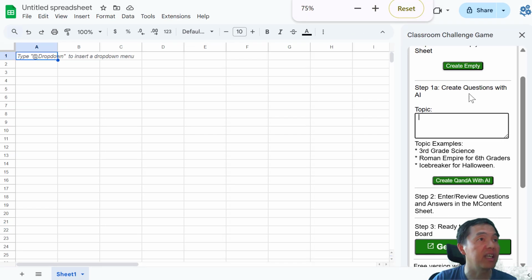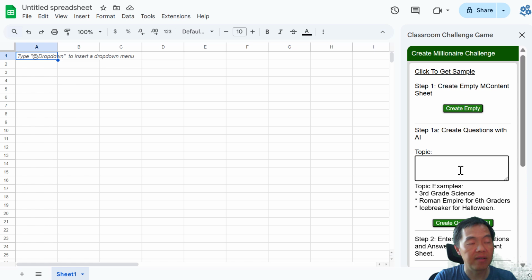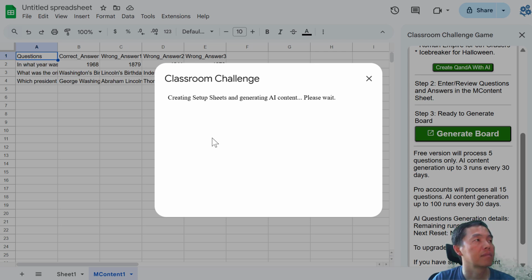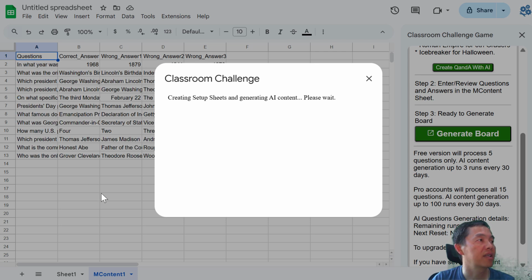Let's just say we want to do a President's Day topic, maybe for 5th graders. So you just click create Q&A with AI, and then give it a few moments. Now it's generating. It will create answers with AI, putting the correct answers in the first column, and the rest will be wrong answers. It's generating in the background here.